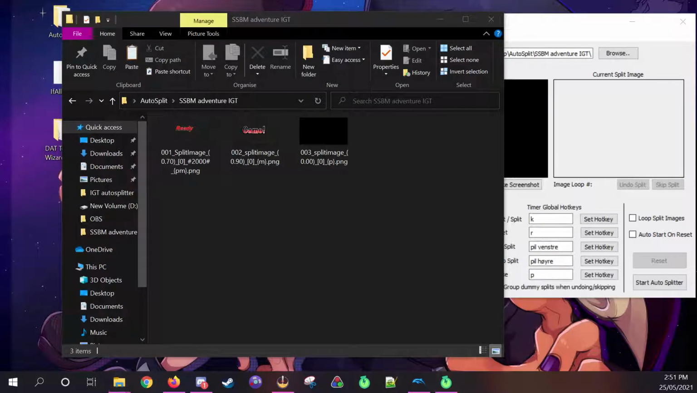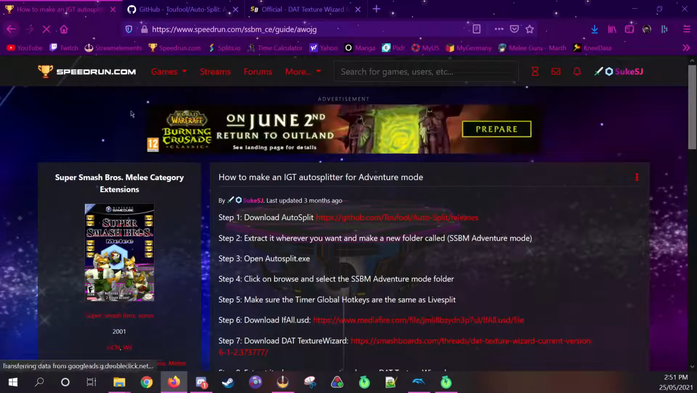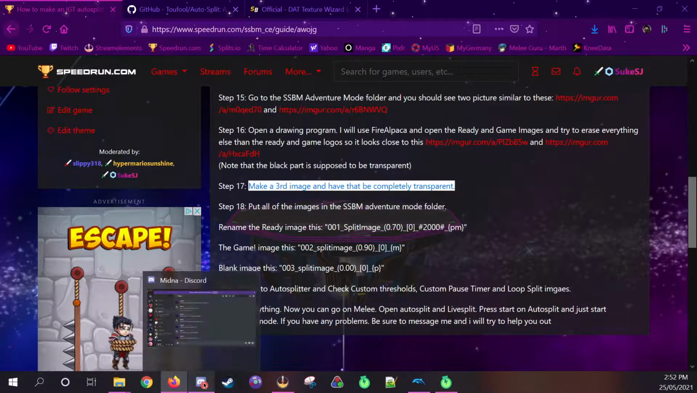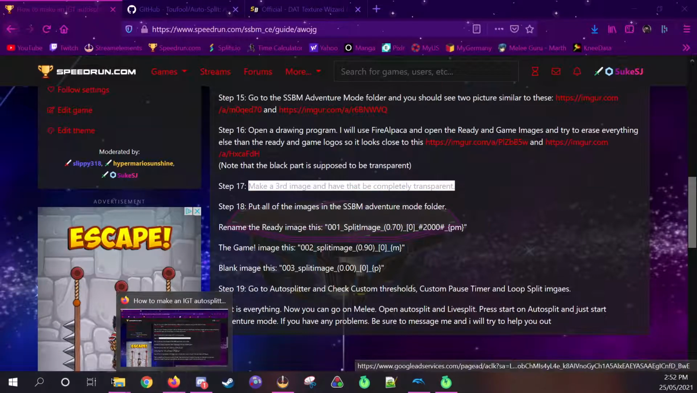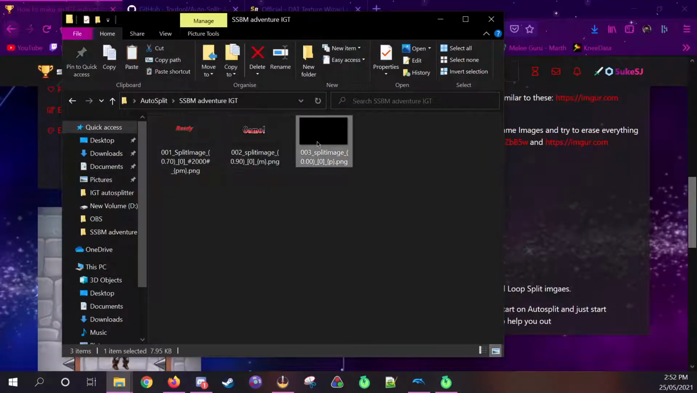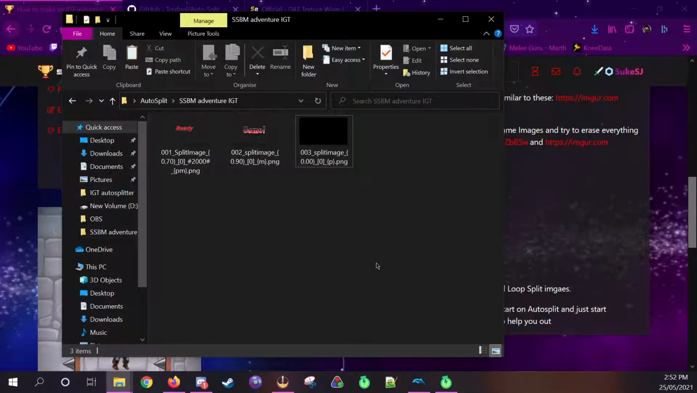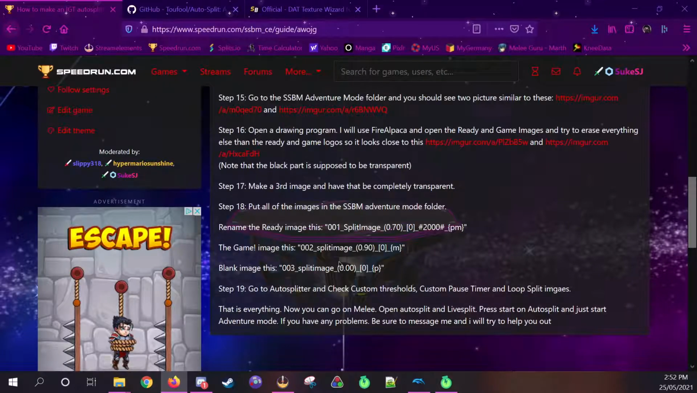Okay, now let me just go into my thing here. Yeah, completely transparent image. It looks black, but it's not actually black. It's transparent. So that's a thing to note. Just make a transparent image as the last one. I think I said black before, but that was a mistake. Yep, put all the images into the SBM Adventure Mode folder. We just did that, and rename it this.